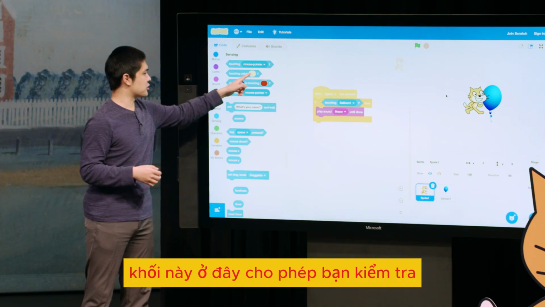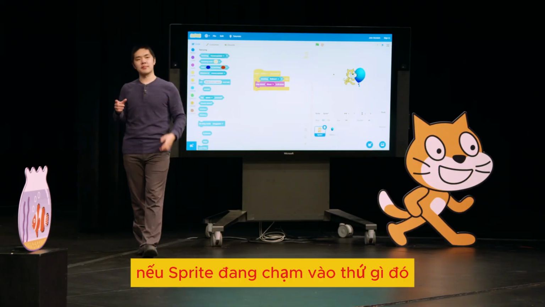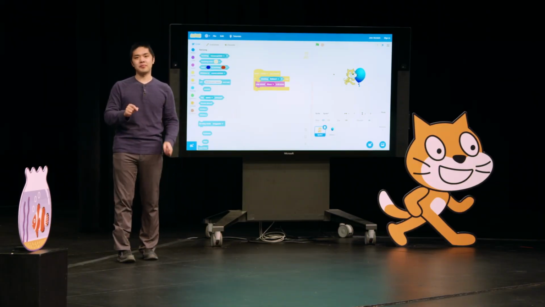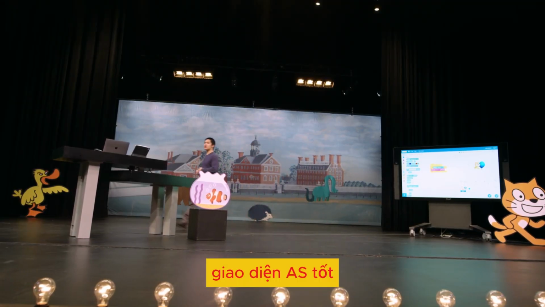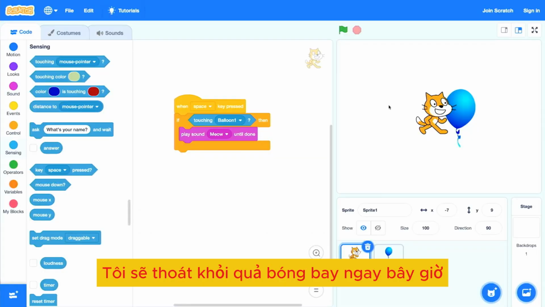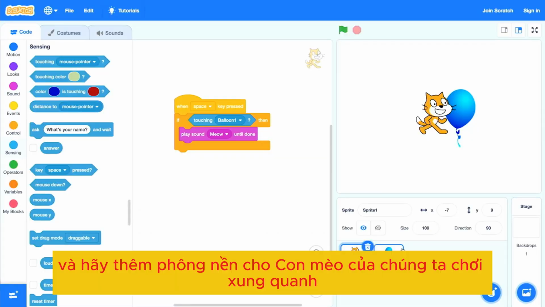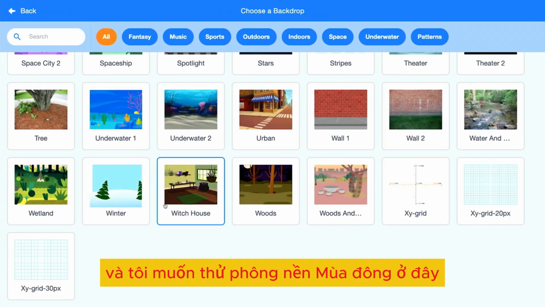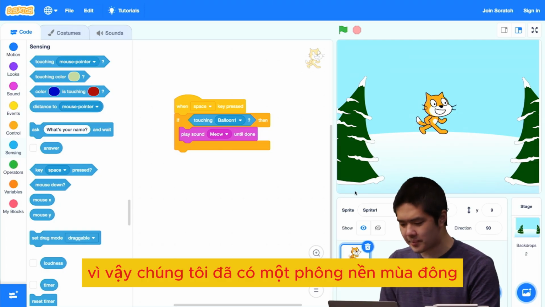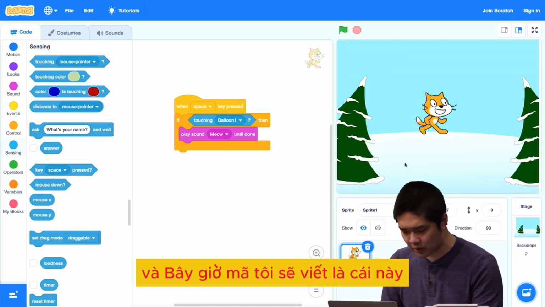This block here lets you check if the sprite is touching something that is a particular color, and you can use that to build some interesting interfaces as well. So let's give that a try. I'll get rid of the balloon for now, and let's add a backdrop for our cat to play around in. And I want to try the winter backdrop here. So we've got a winter backdrop, and now the code I'm going to write is this.